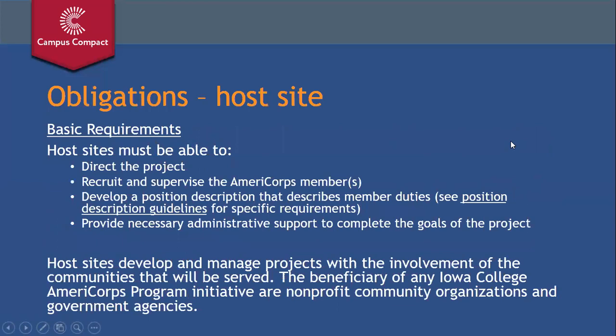There obviously are many more obligations listed in the host site application, as well as in the host site agreement that we issue to you. If you're not familiar with it, you certainly can see the host site agreement. I can send you last year's. We don't have next year's available yet, but these things are certainly available to you.